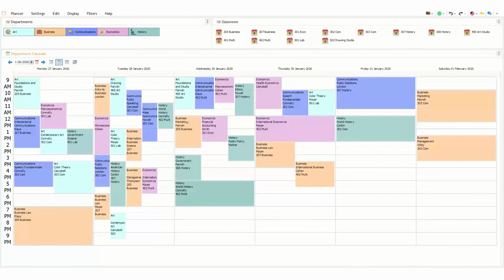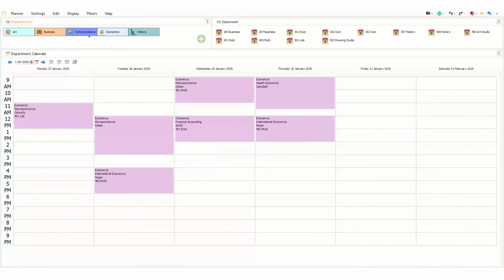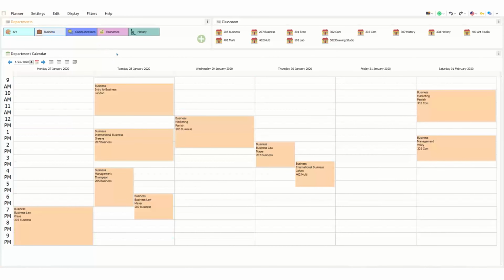But through our use of filters, we can specify this information or only show information that's important to us. So if I go to department and go to selection filter, and click on history, these are only the events that are happening in the history department for this week. And as I click through the departments, you'll see all the department-specific events there.